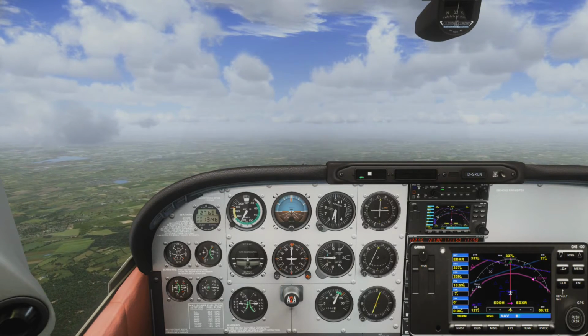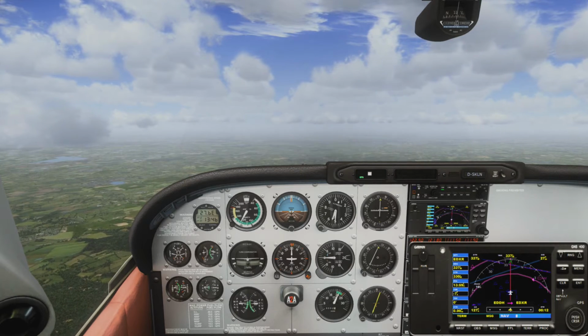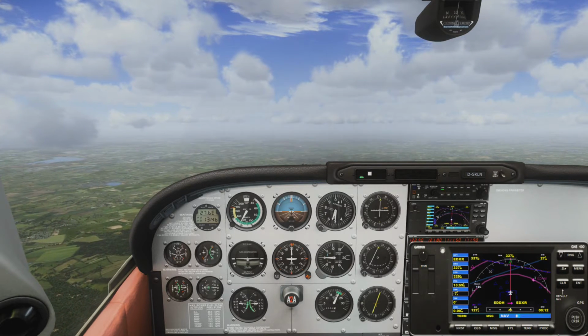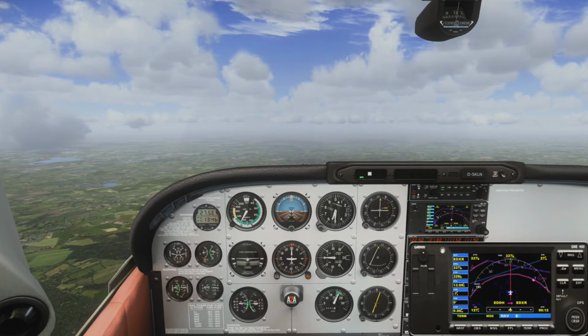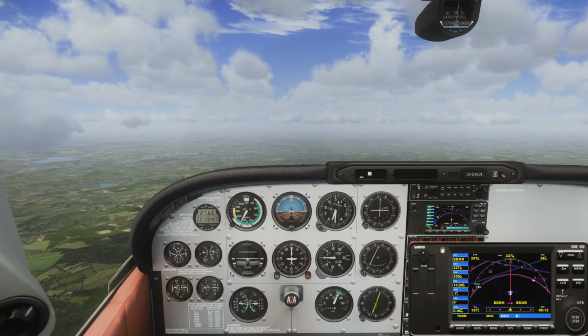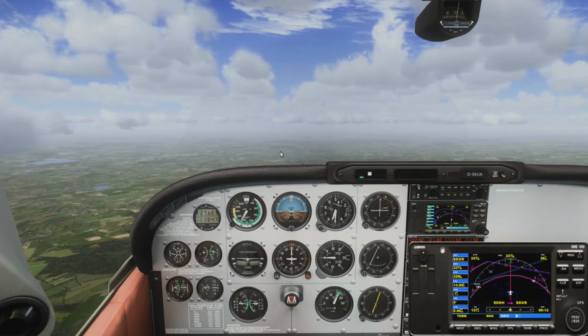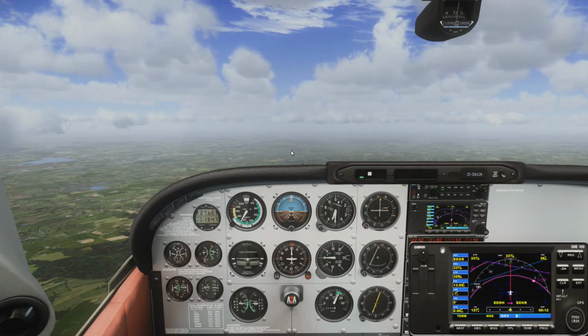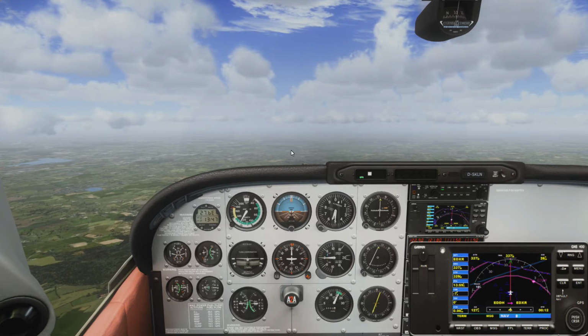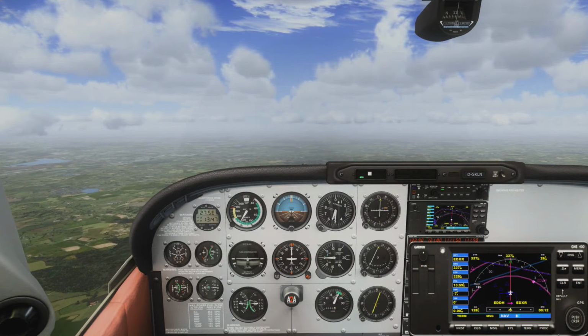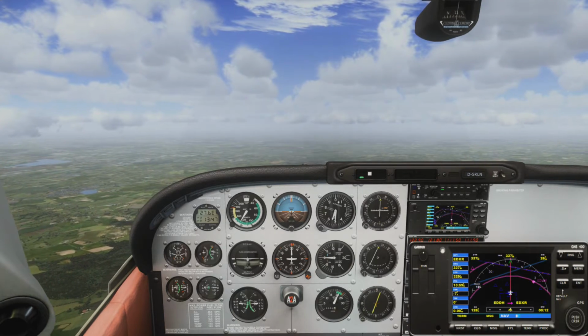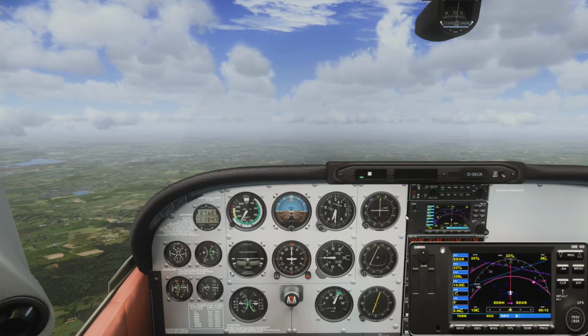Alright, so we're going to get ready for our descent. Power is desired. Mixture enrichment is required. Cowling flaps stay closed. Altimeter, we'll set that in just a second. Nav GPS will be set. Fuel selector valve is still in both. You don't have to worry about the flaps just yet. Runway 21.